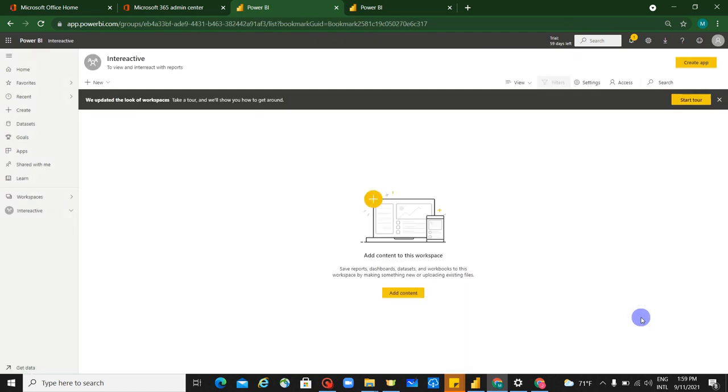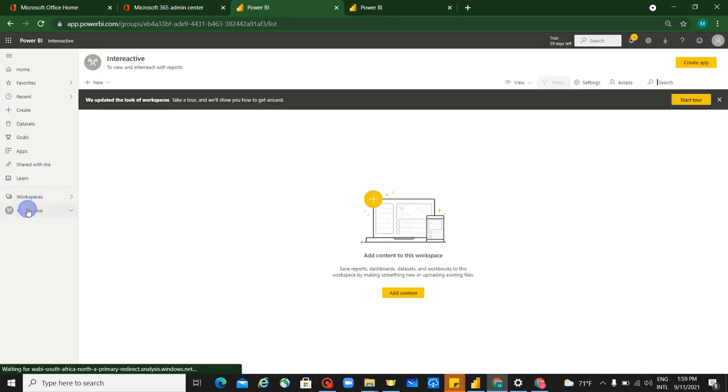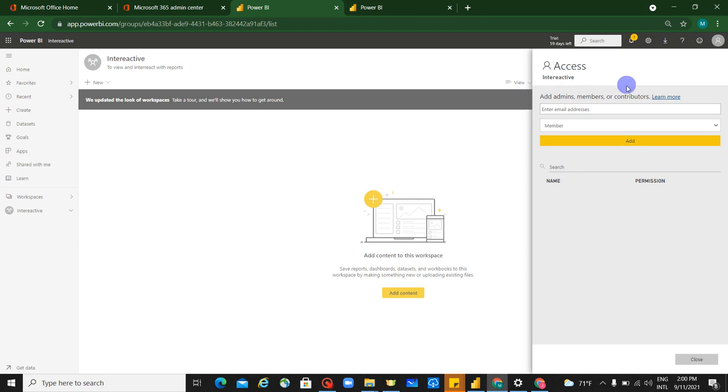On this workspace, I can add content by just clicking this. So what do I want to add? Database, data flows, services. We will deal more with workspaces in subsequent lectures. And the good part of this workspace is that anything I publish to this workspace, anyone that I add to this workspace can view the report. Instead of sharing it one by one, I can just come to my workspace and give access to as many people as I want.